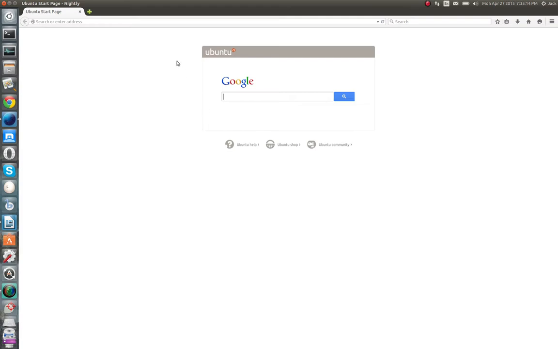Now, Google Chrome is the same way. That doesn't come with Chrome. It comes with Firefox. It may come with Chromium. I can't remember, but I know it comes with Firefox, and I think Chromium may actually be one that you have to pull up off of the Ubuntu Software Center there.